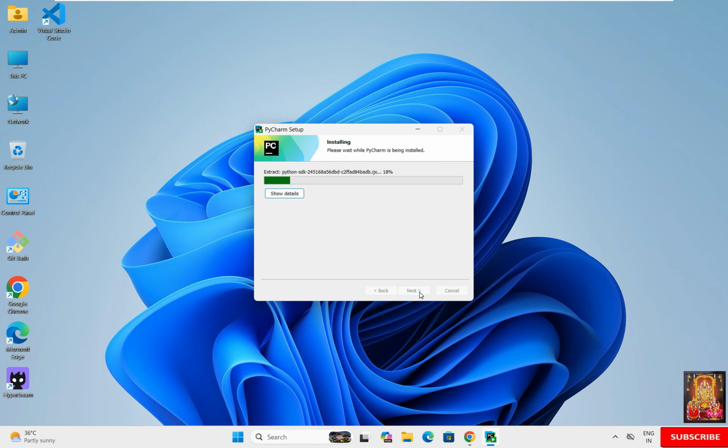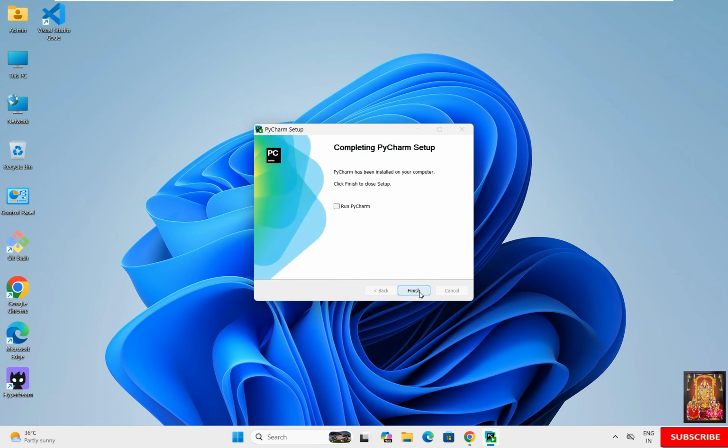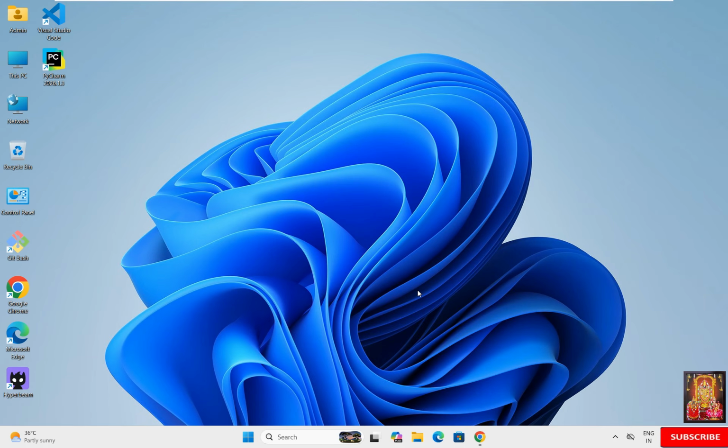It will take some time. You will have to wait until the installation is completed. Completing PyCharm setup. Click on finish. Double click on the PyCharm icon.